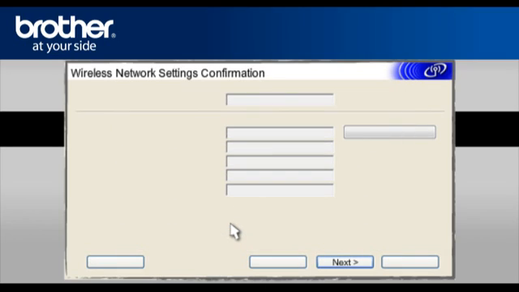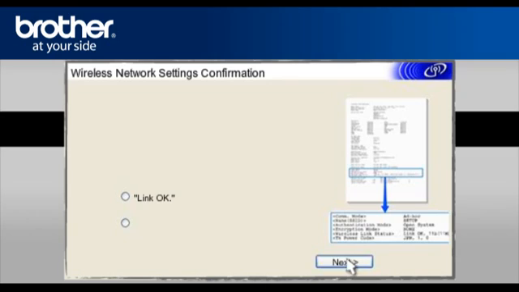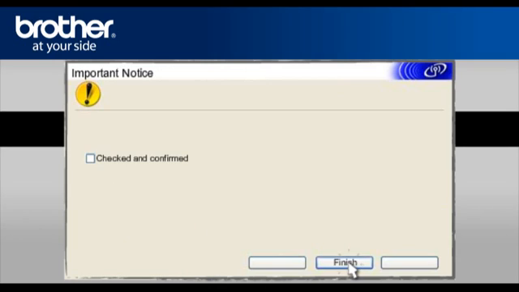At the Wireless Network Settings Confirmation window, click Next. At the Check the Connection Result of the Wireless Setup screen, check Link OK and click Next. On the next page, check the Checked and Confirmed box and click Finish.